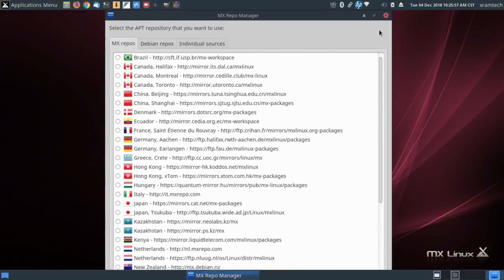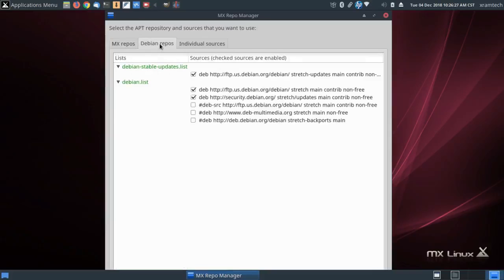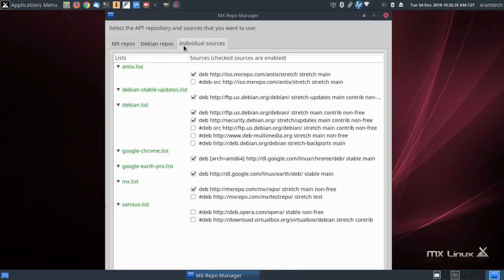If you want to find your local repos, here you can find them. I'm using the United States Utah repository at the moment. Those are the MX repos. Then you have Debian repos. Then you have individual sources from MX, Google Chrome, etc.